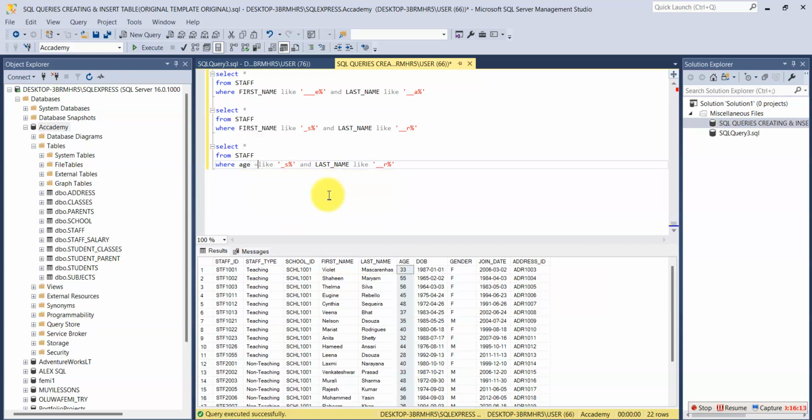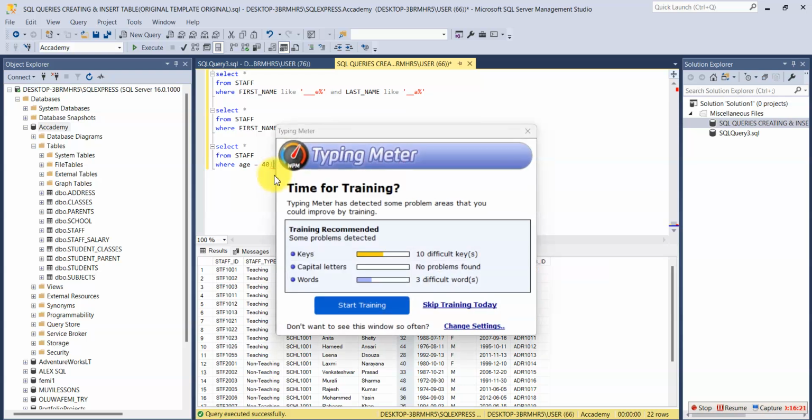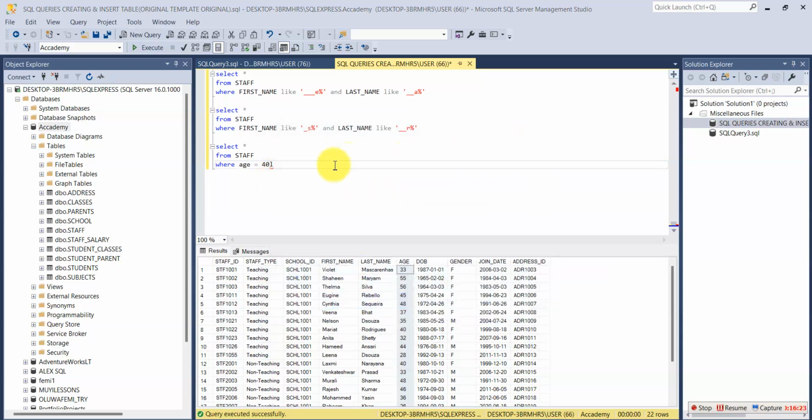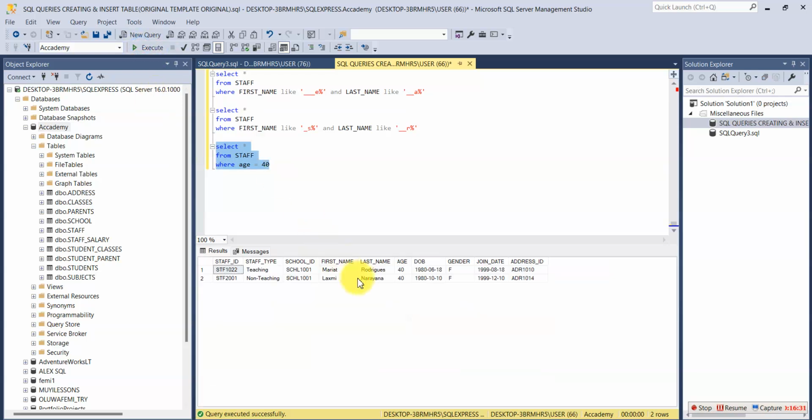Now I want to select all from staff where age equals to, let me say equals to 40. Let me just use that, equals to 40. Now let me load it. You can see these are the only people whose age is 40.